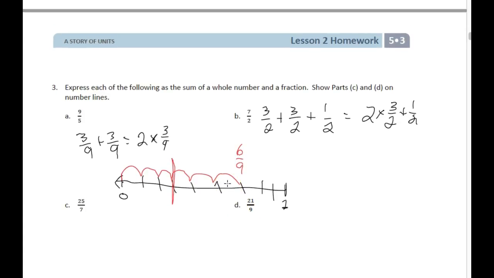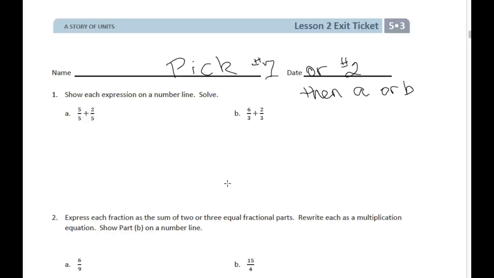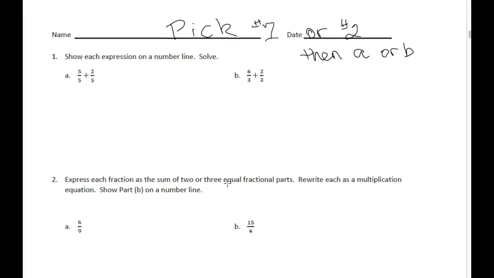So here's your homework for tonight. Right here. We've got 4 problems on this page, and I'm asking you to just pick one of them. So this one I'm showing it on a number line, and then I'm solving it, and I'm letting you choose either A or B. This one down here is expressing a fraction as a sum of 2 or 3 equal fractional parts. That's that repeated addition, because then you rewrite it as a multiplication, and then show that guy on a number line.